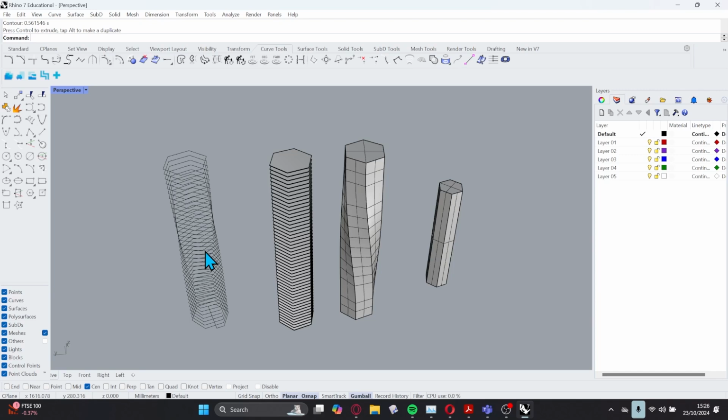So let's follow the instructions. Let's see. So we're going to create some curves, right? Curve. Curve from object.